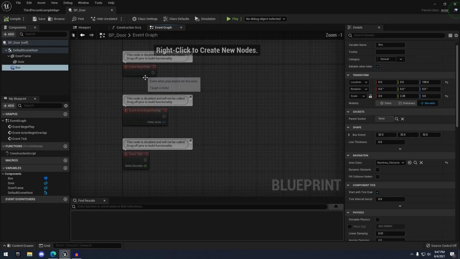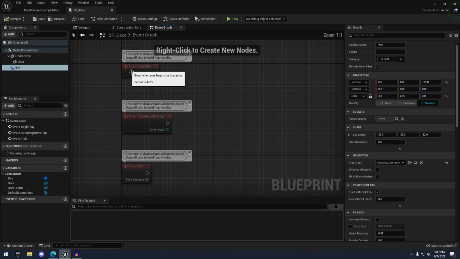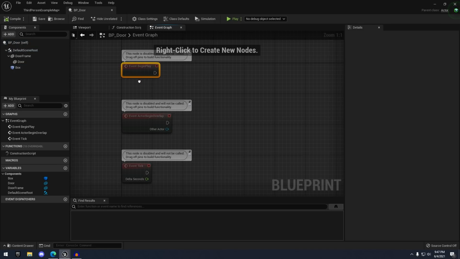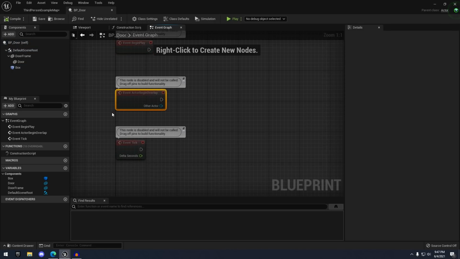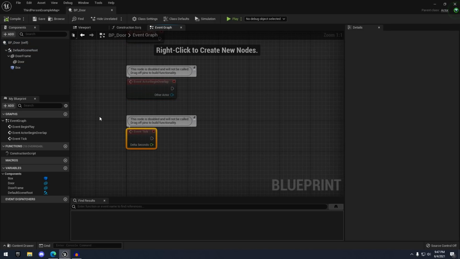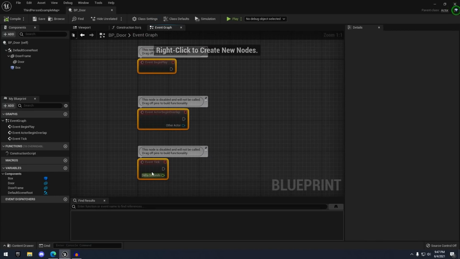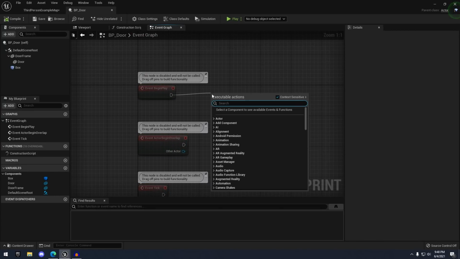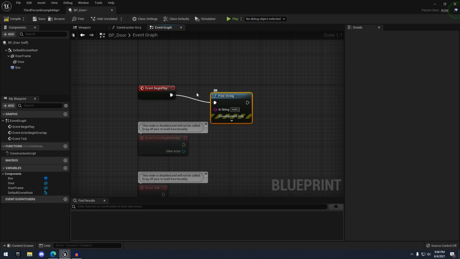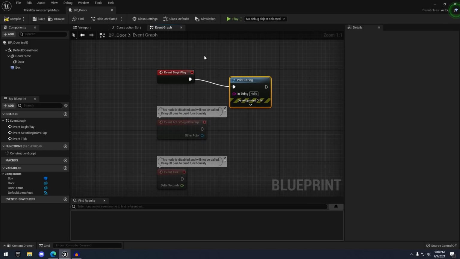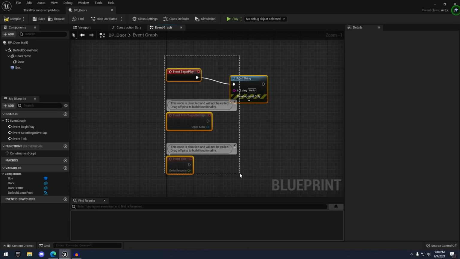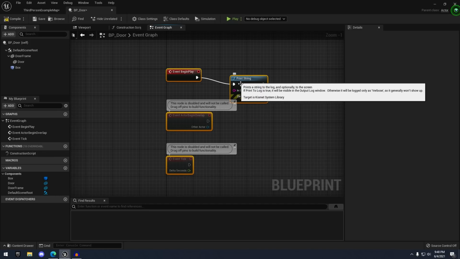You can see here it's automatically given us these events: event begin play, event begin overlap, and event tick. These are all grayed out, but you can still use them by just dragging off and doing, like, a print string. You can see the gray goes away because you're using them. Okay, we are not going to actually use any of these, so we can go ahead and delete.